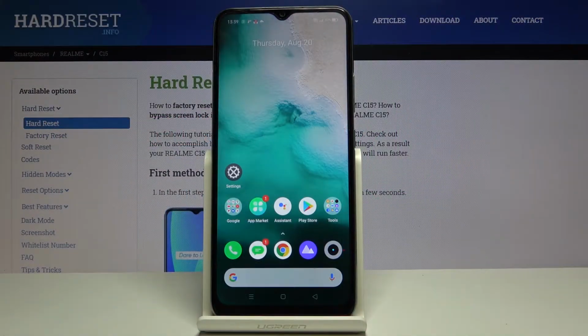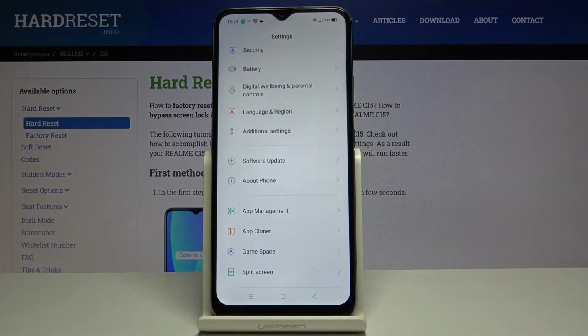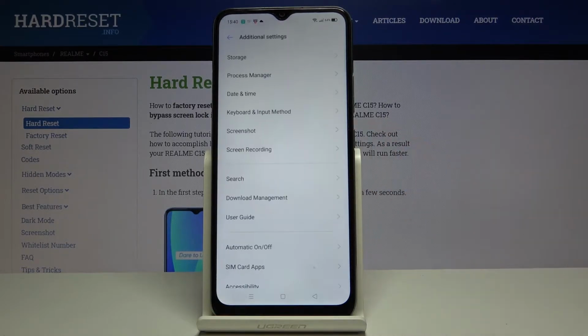In front of me is Realme C15, and let me show you how to activate RTL Layout direction. So first of all, you have to open the settings, then make sure that you unlock your developer options. If you don't know how to do it, just take a look at our tutorial on how to unlock developer options in Realme C15, and then go to additional settings.